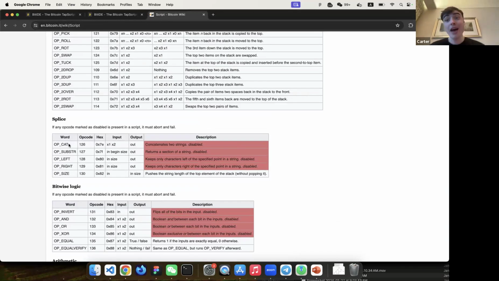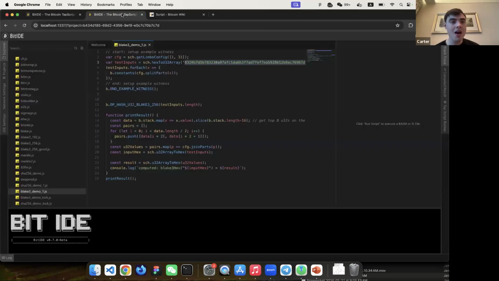How in the world are we going to verify a Merkle proof on Bitcoin, right? Well, we can't do arithmetic-based hashing because we don't have opmul. We can't do something like SHA-256 or Blake because we don't have op XOR or even op and, right? Well, in fact, with Bit IDE, it does allow us to do this.